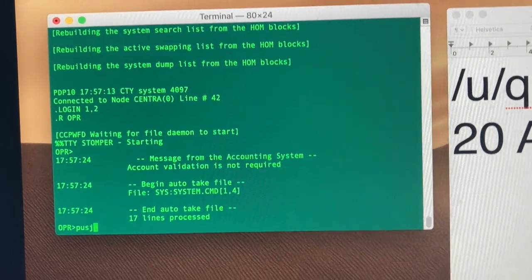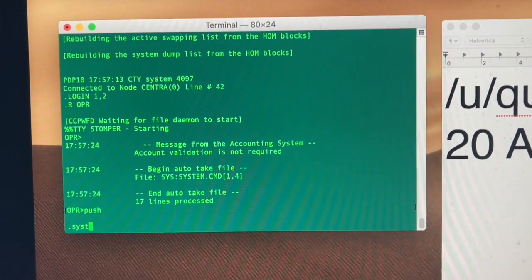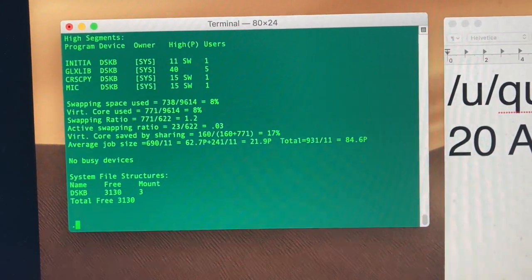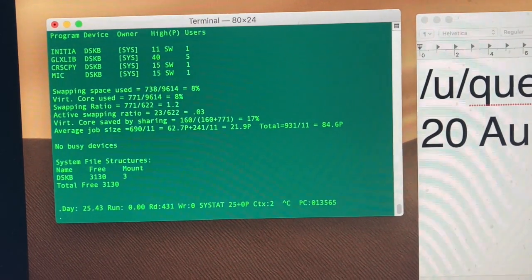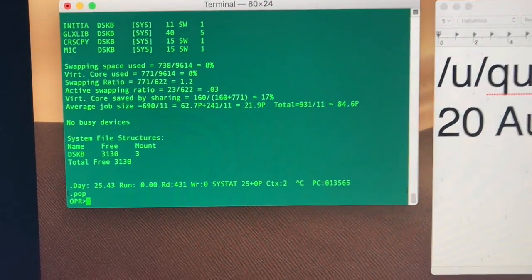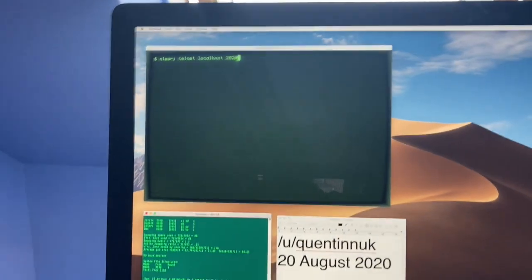We can check the status of the system just by pushing off the console for a minute, having a quick look at the sysstat, and then just seeing that the jobs are running all fine, and you can see that from there. So we'll now pop back to the console, and then we're going to move away from the console and look at the user session.